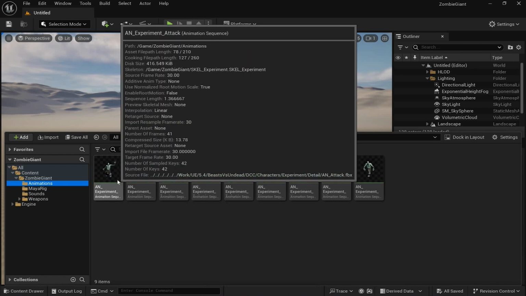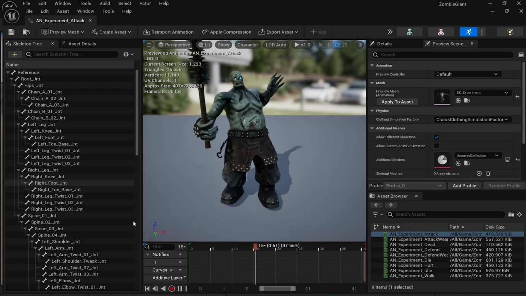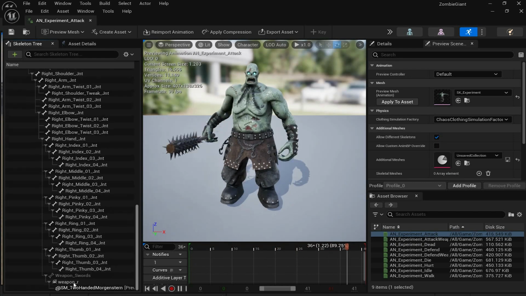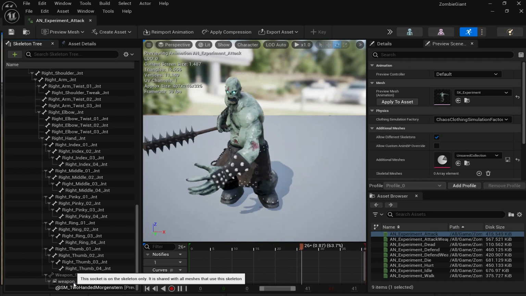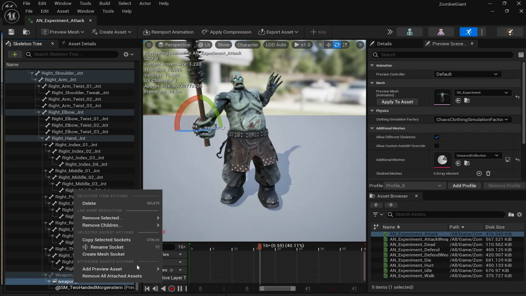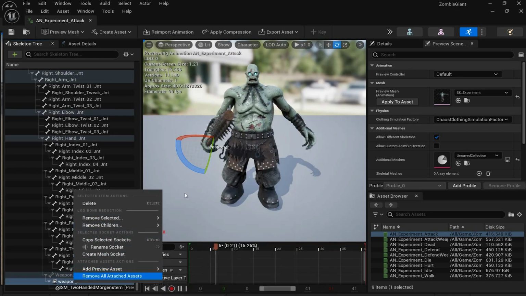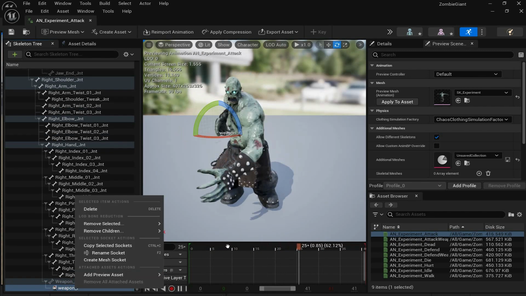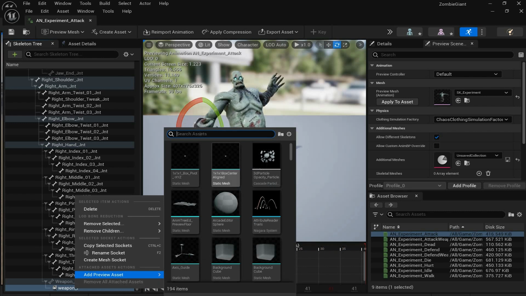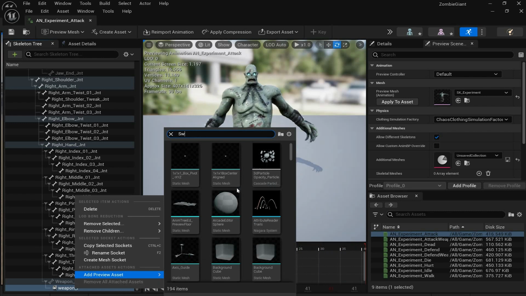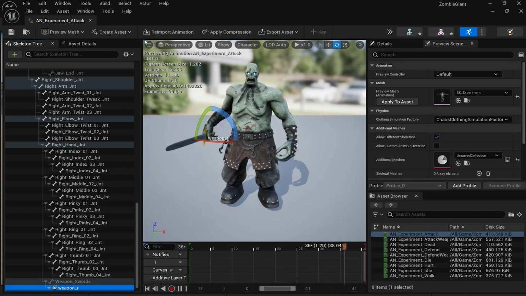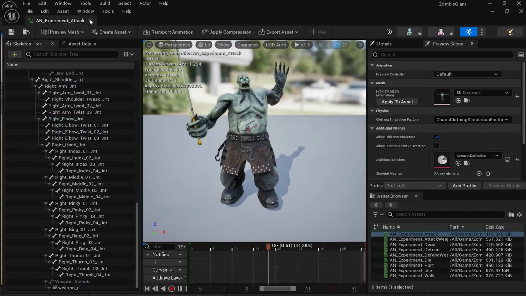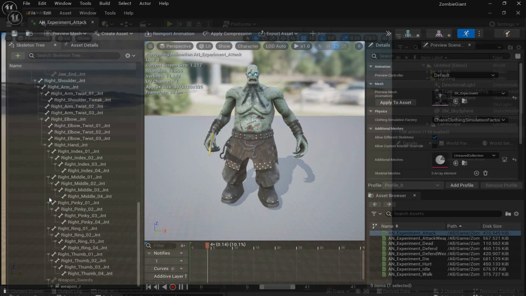If you don't know how to switch a weapon here, I'm going to show you quickly. You go to the skeleton tab in the animation, and under weapon R, that's the weapon joint, first of all, if you don't want a weapon, you can just say remove all attached assets and you're not going to have a weapon. And if you do want a weapon, you can do add preview asset and just type the weapon name. So if you want the sword, you put the sword in there. Now he has a sword in his hand. You click somewhere else, and there you see it.